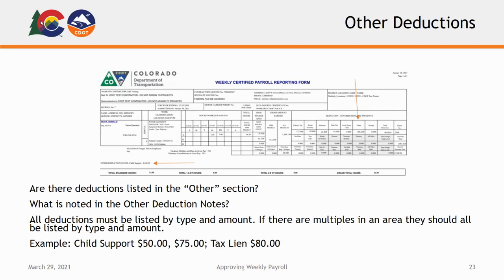On the CPR in the Other section, if you notice there is an amount listed there, then you'll want to check to see what is listed in the notes in the Other deduction notes below the Statement of Compliance form attached to the certified payroll. All deductions must be listed by type and amount. If there are multiples in an area, they should all be listed by type and amount. For example, if you have 2 separate child support payments, separate the amounts paid to each account. And if you have an additional deduction such as a tax lien, then list the amount.